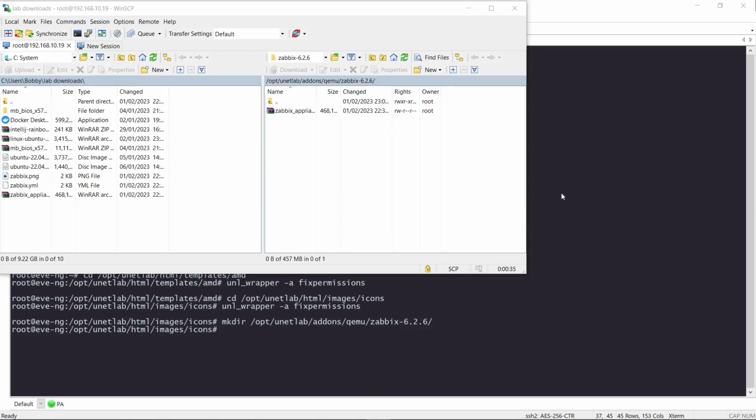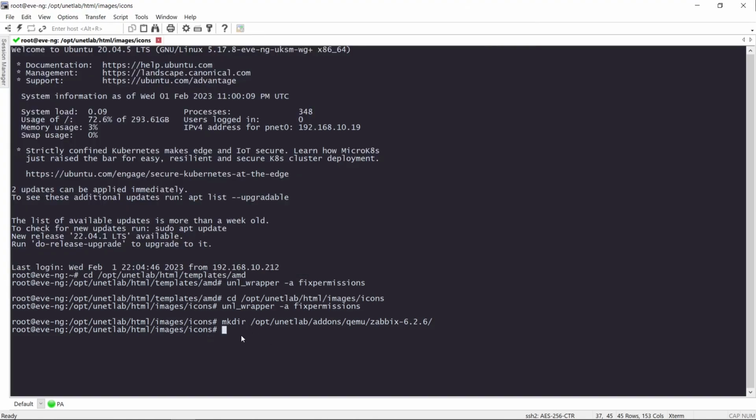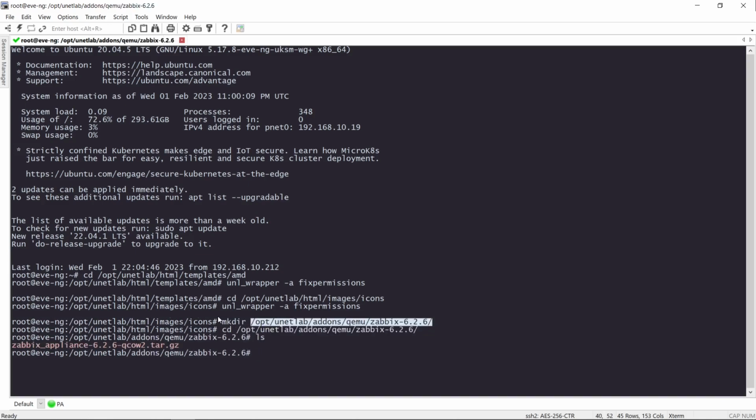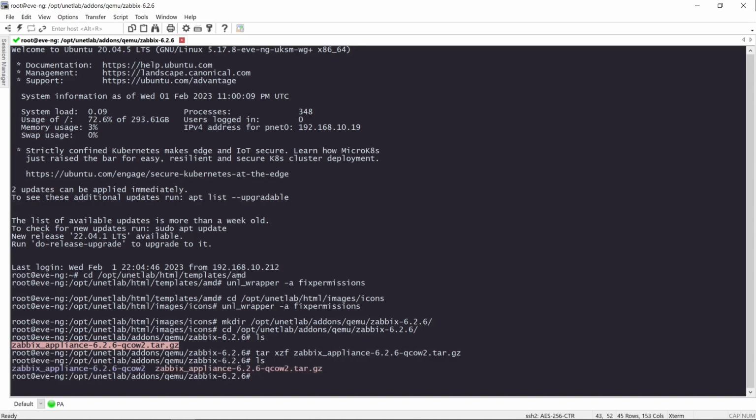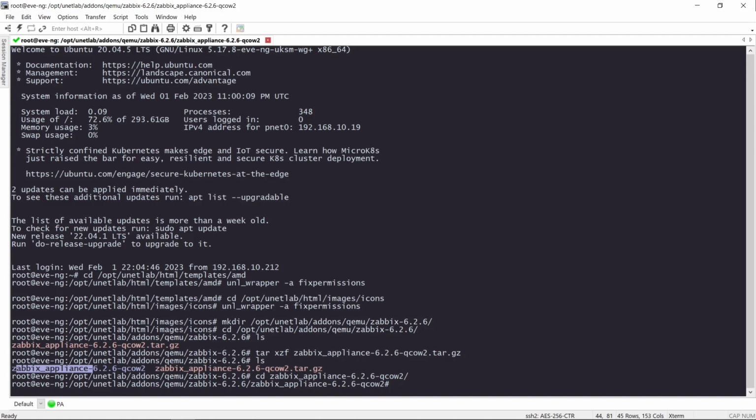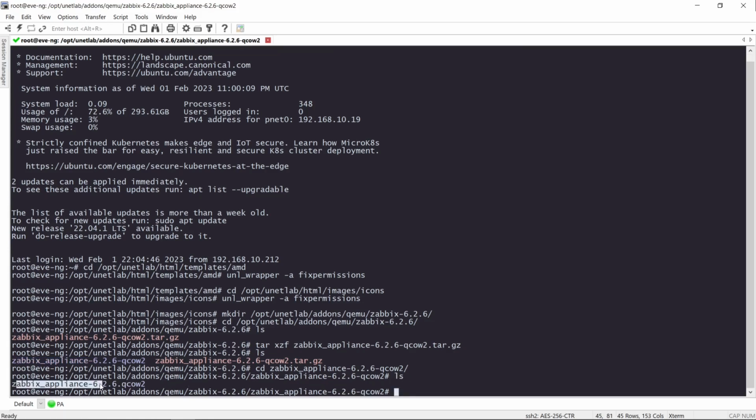Once you have the image uploaded, you can go back to the CLI and go to the folder you just created. You'll have the file here, so you have to unzip it. Basically do tar xvf, and we can copy the image. Let's have a look. So we have it here. The next thing is to cd to that folder, and you can see you have that file. So you need to rename that file.